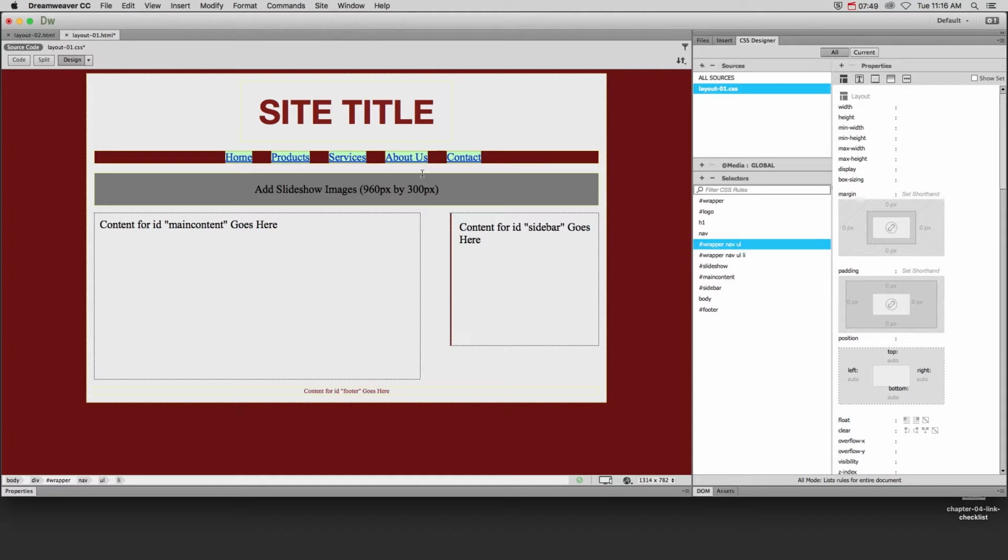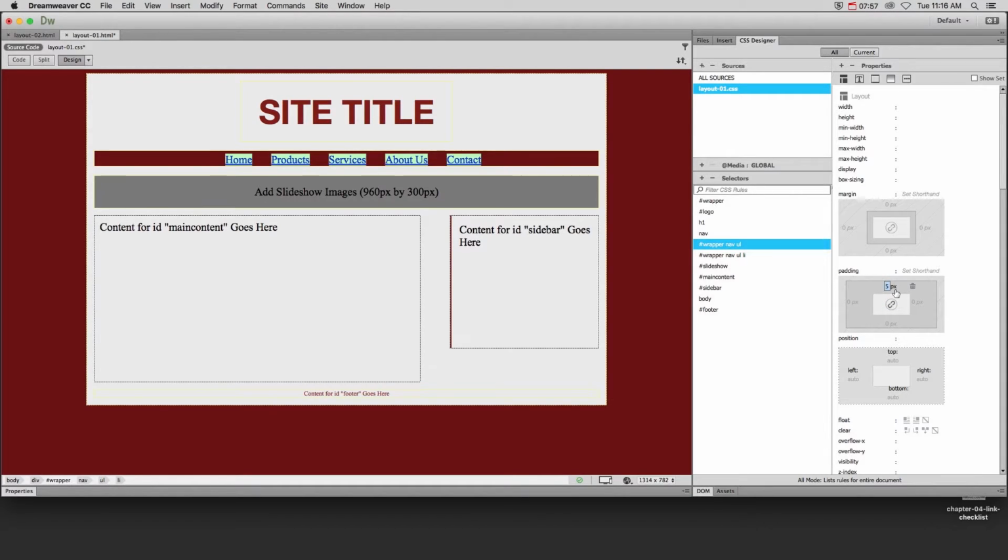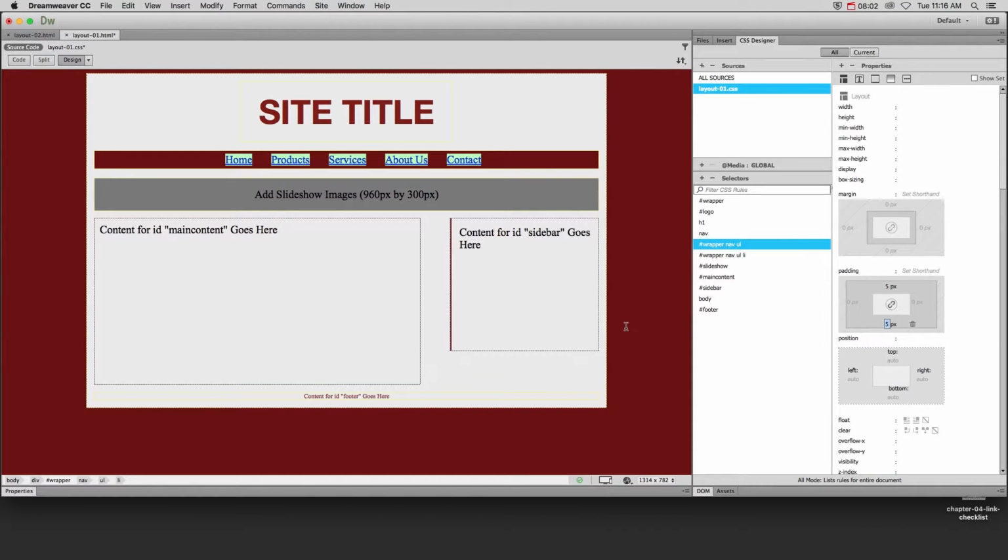Now for the UL, this unordered list, I want it to have some padding. So maybe some padding from the top of like 5 and on the bottom of 5, just to give it a little breathing room, a little bit of space.